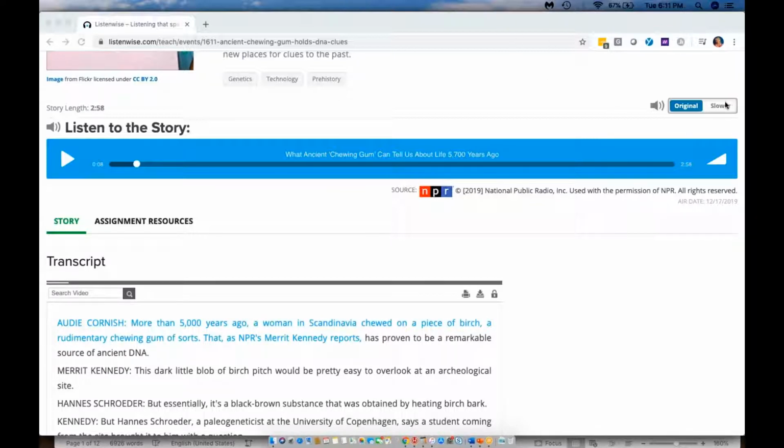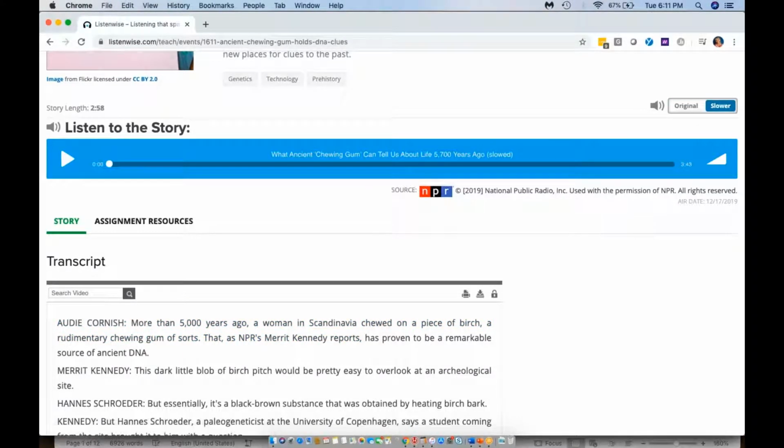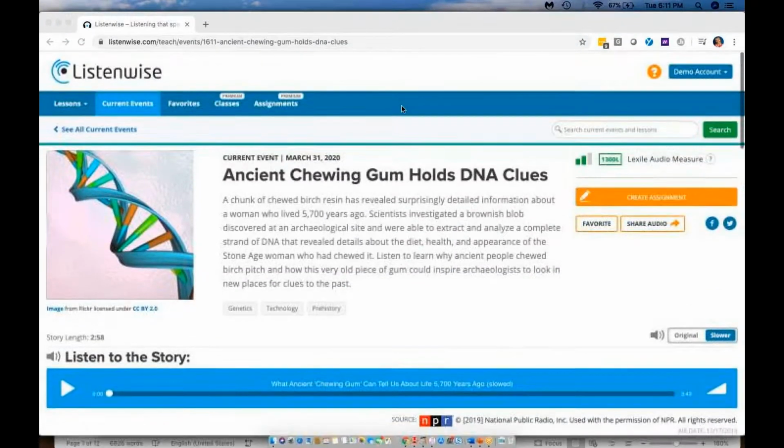The other thing I'll point out is that you can also slow down the audio. Do you see over here to the right, original and slower? So this goes 20% slower. So again, for students who are still learning English or those who are struggling to read and it just needs to go a hair slower, that is a great resource to use.